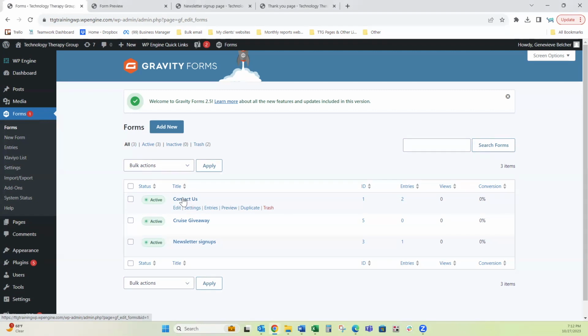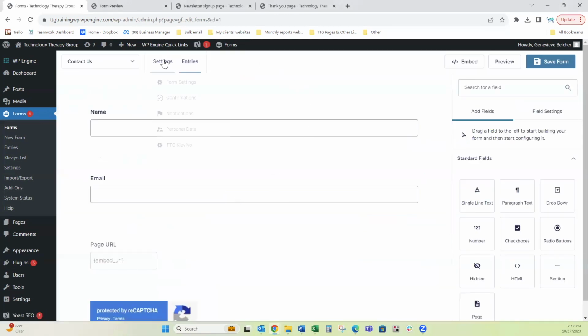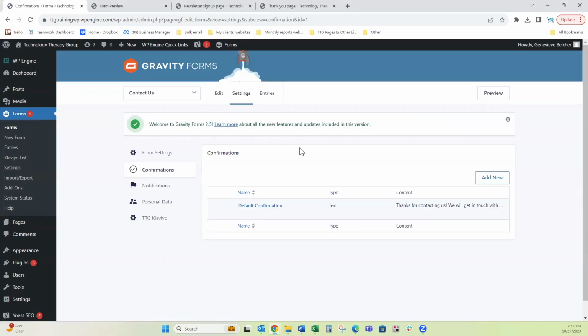There's a couple of ways you can do this. You can hover over Contact Us and click on Settings to get right to Settings, or you can click on the title of the form, and then you can come here to settings and go to your settings. So I'm going to click on confirmations.